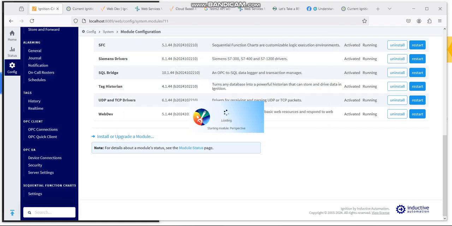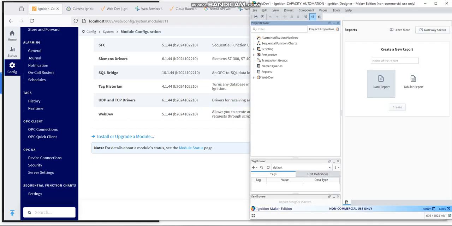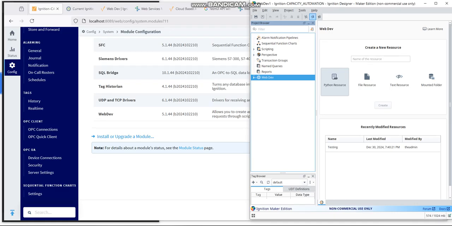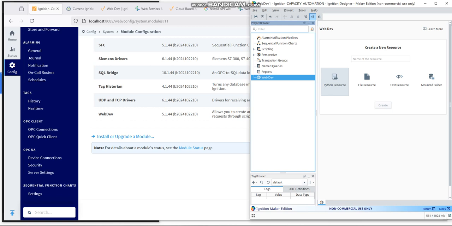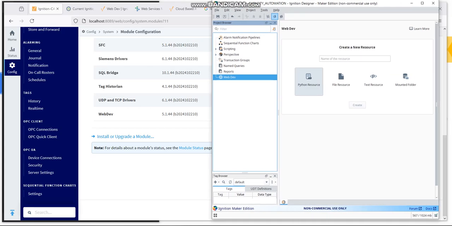Open. So you can see here we have it now. Before, we were not having this web dev module, so let me delete this. I've created this already. If you have it, you'll have something like this, the web dev, then web developer, and you can see all the different types of resources you can use. We have Python resource, text, and folder.